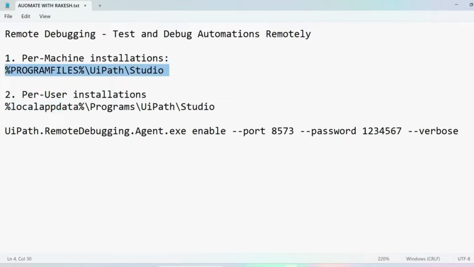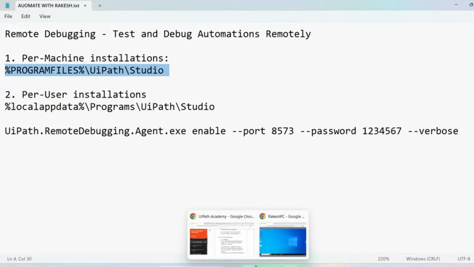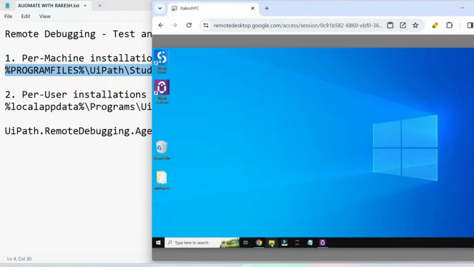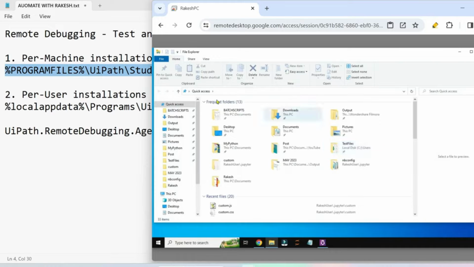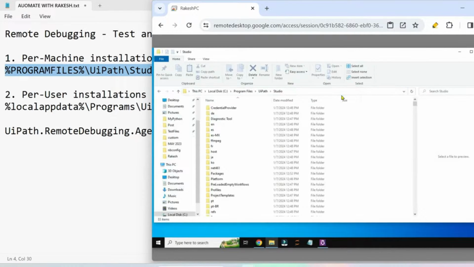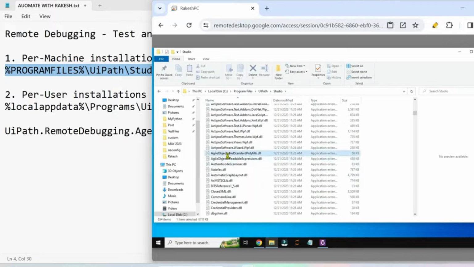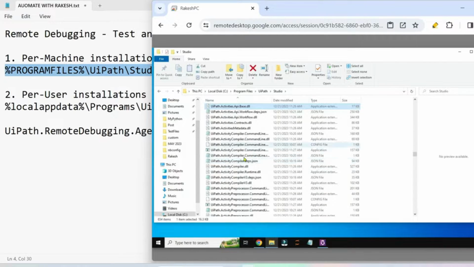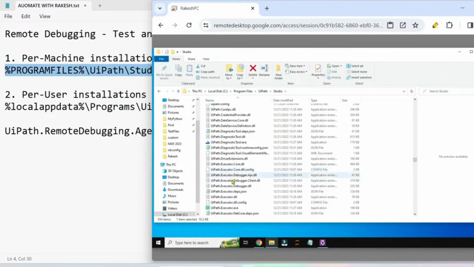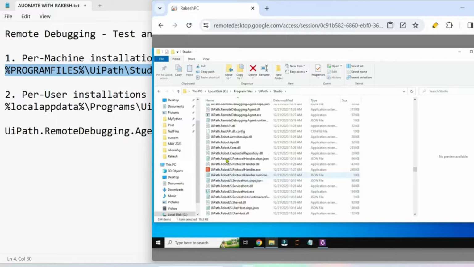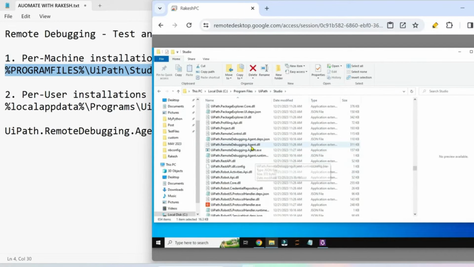For example, Program Files. If I copy this and go to my remote machine, I'll open the File Explorer, or you can do it on the run prompt. Now you can see Program Files, UiPath, Studio, and inside this all my files are there. One of the files is UiPath Remote. If I scroll down slowly, you can see there is a file called UiPath Remote Debugging Agent.exe. So this is there in my Program Files.